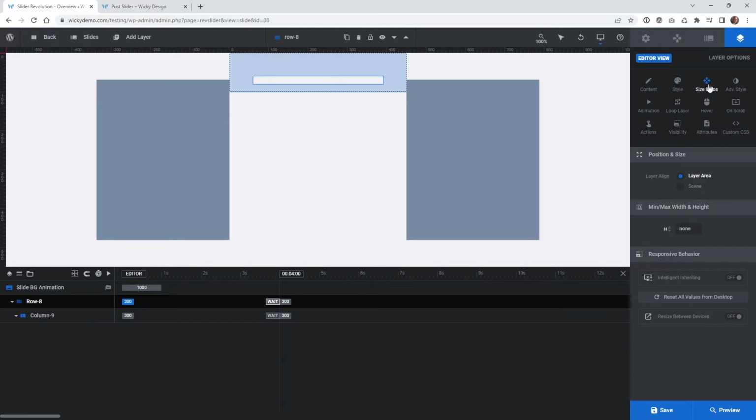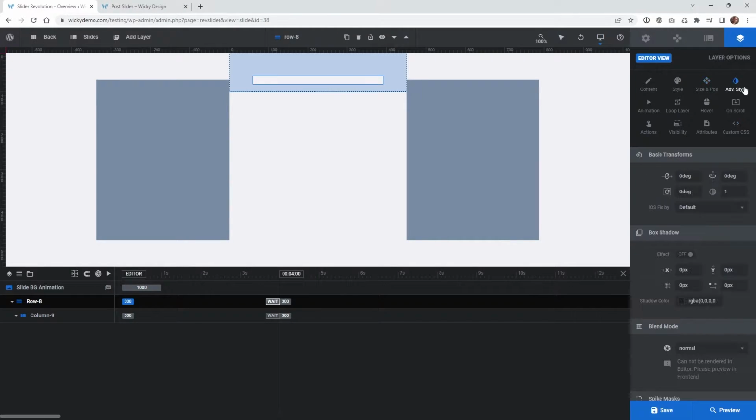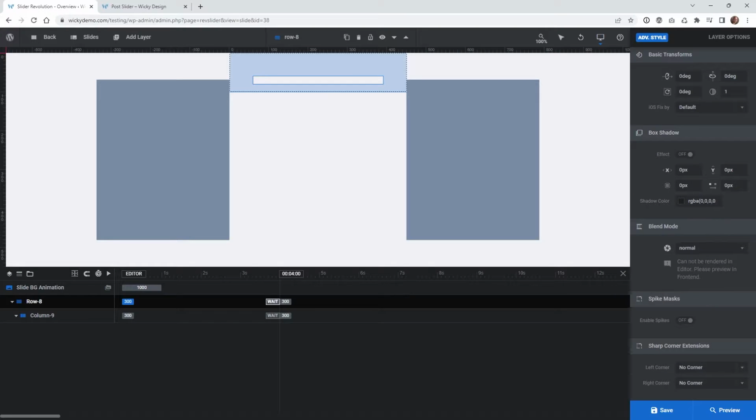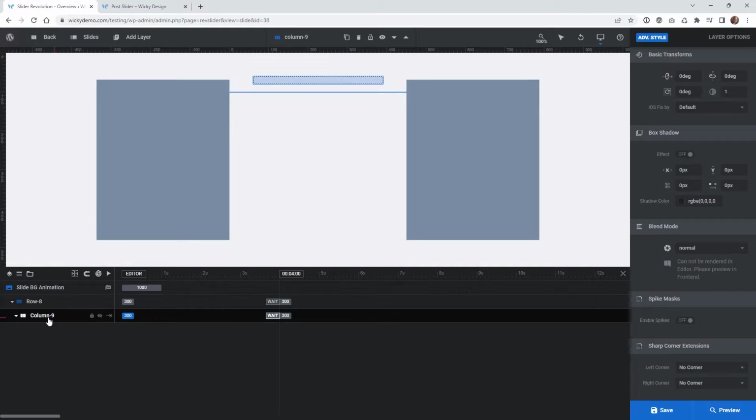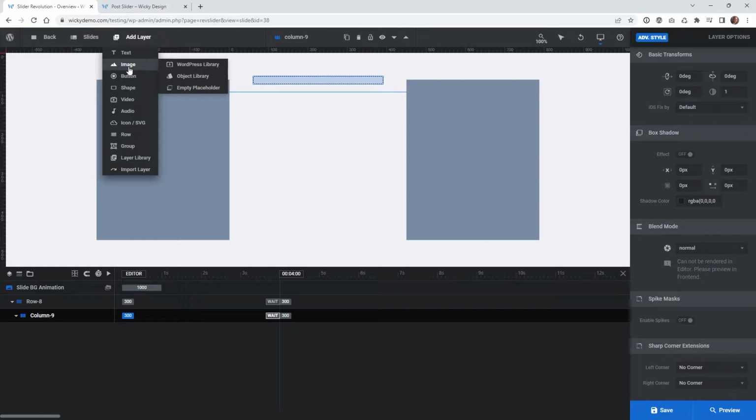And underneath size and position, you're going to want to make sure we have a layer area selected. All of this can be by default. And underneath advanced, I think we could just keep everything at default. Everything looks good there. So now what we're going to do is underneath column, we're going to add in an image. So hover over add layer and just click image right here.